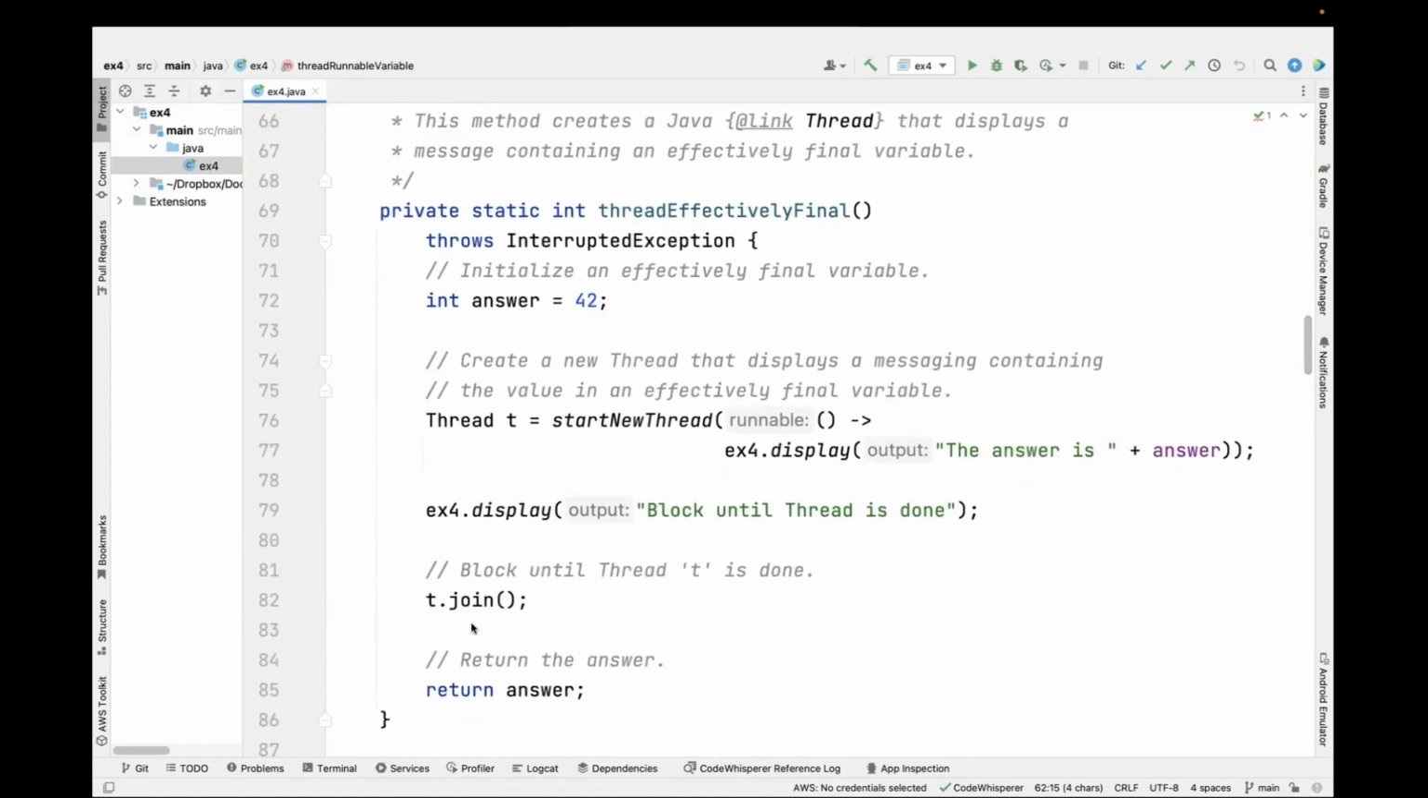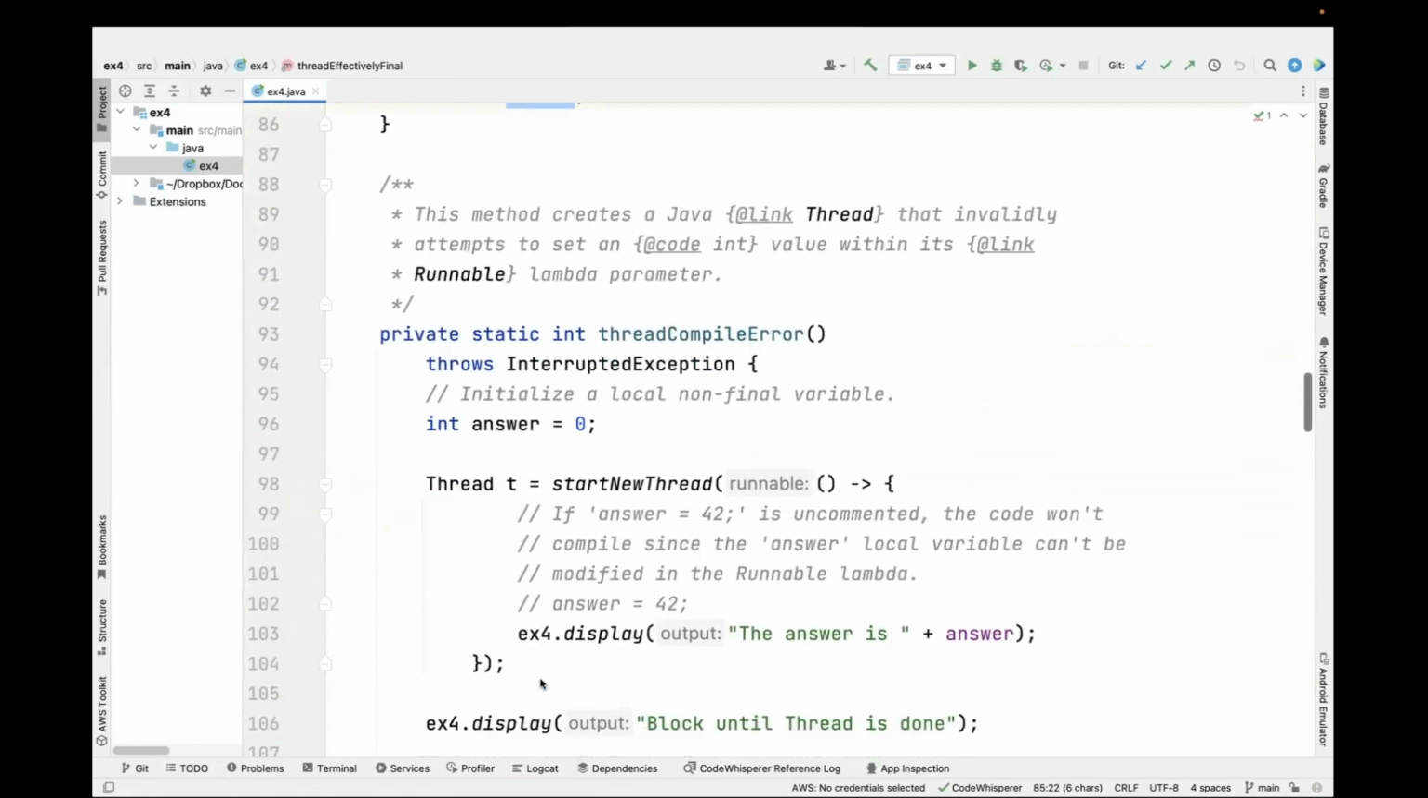Here's an example that demonstrates the use of effectively final variables. Here, answer is an effectively final variable. And we're going to pass in a Lambda expression that reads that effectively final variable, start it in a new thread, say that we're going to block until the thread is done, and then return the answer. That's one way to do things.